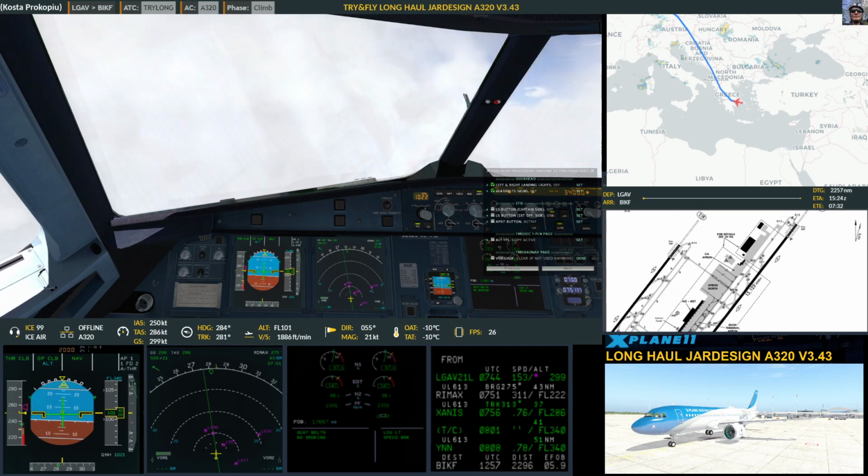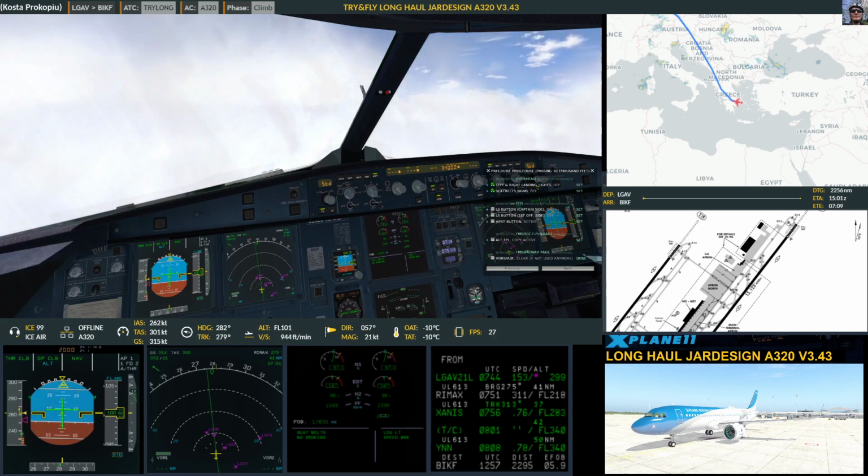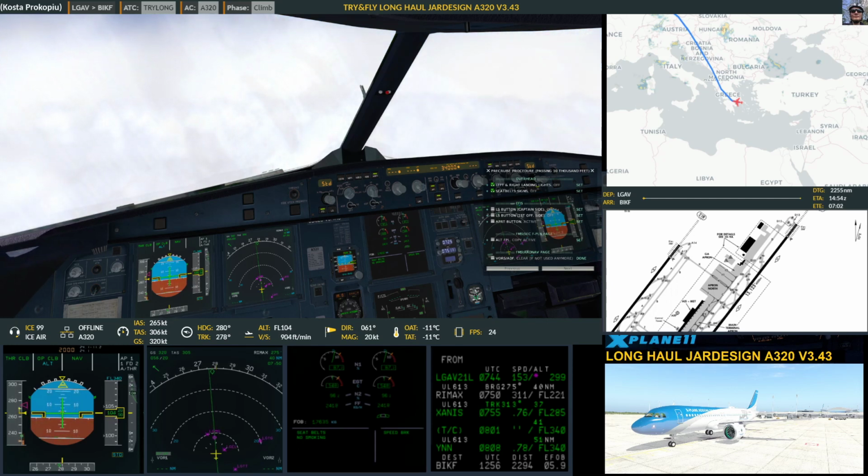Southwest 3961 out of 33.8. So, transition altitude. Why are we still blinking? Standard baro cross check. Passing flight level 102. And we turn off the landing lights. Okay. Landing lights are off.